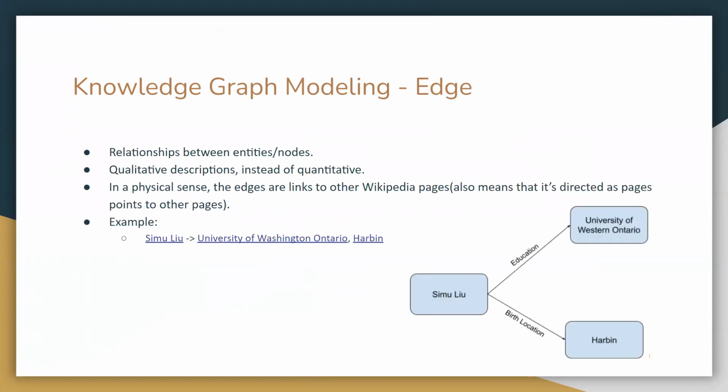For the edges, they are relationships between entities or nodes. They contain qualitative descriptions instead of quantitative. In a physical sense, they are edges. The edges are links to other Wikipedia pages. Also means that it's directed as pages point to other pages.